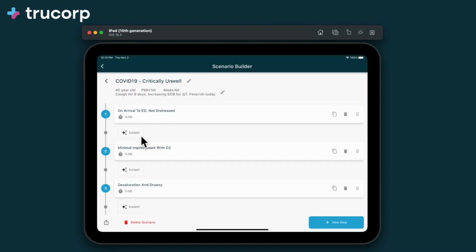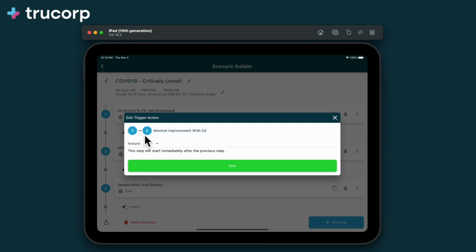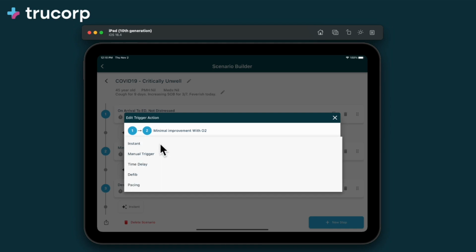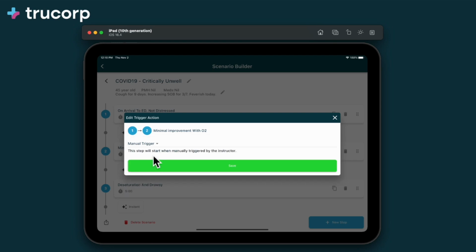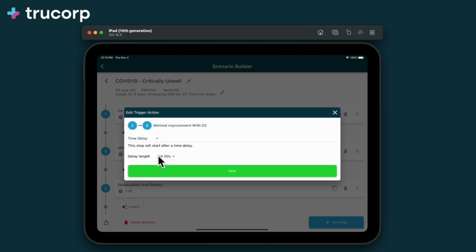A trigger defines when the next step starts. You can choose from Instant, where the next step starts immediately. Manual mode, where the instructor manually activates the next step. Time delay, where the flow continues after a set time.